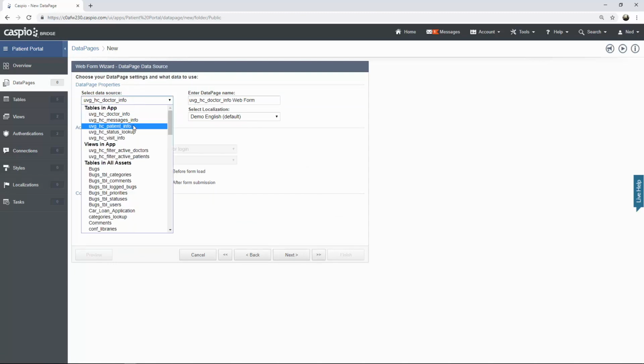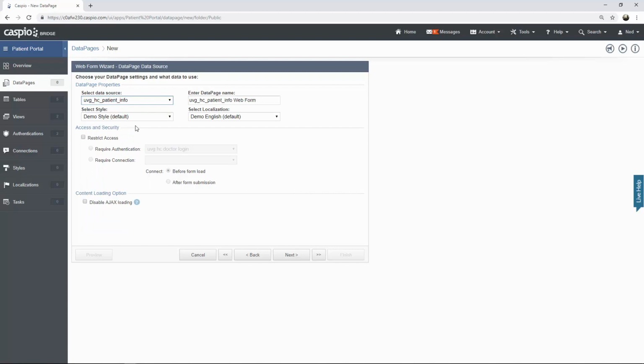this is now where you select the table that you would like to feed that data into. And if we're allowing patients to do a self-registration, ideally we want that data to be stored inside the patient info table. So that needs to become my data source. For your data page name, you're going to call this whatever you want. I'm just going to call this patient registration form, something very simple.